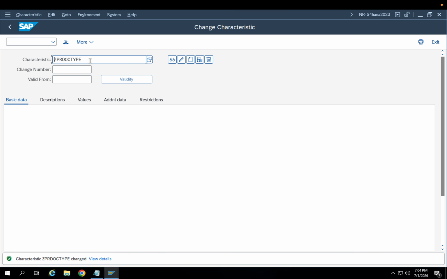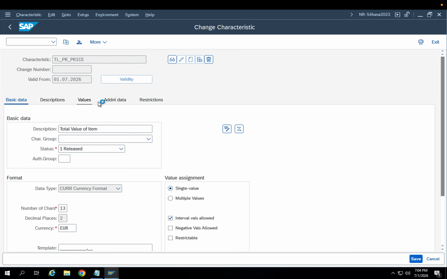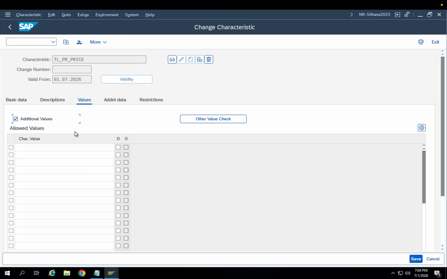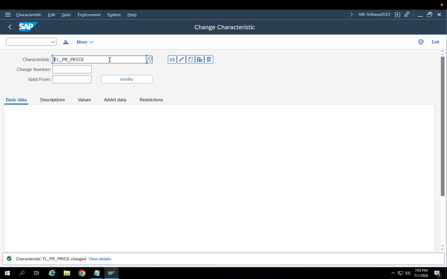The same thing I'll check with total price also. The characteristics, I'm not defining anything here, but I'll put additional values. If you are not putting this one, the system will only take from the defined values. If you define something else, it won't take it in the release strategy. Now I have defined two characteristics, and suppose I want to define one more: the PR purchasing organization.